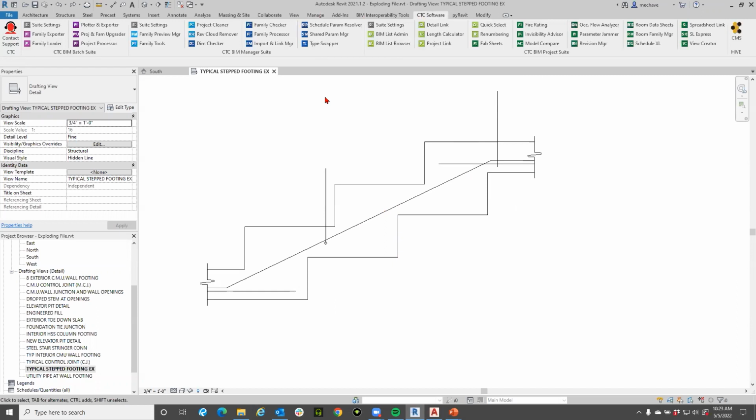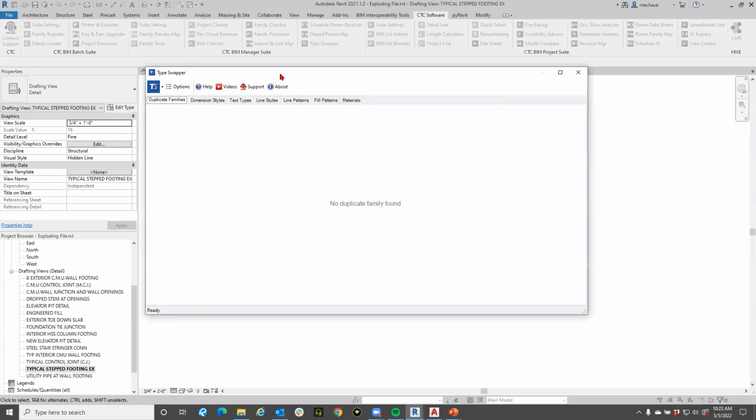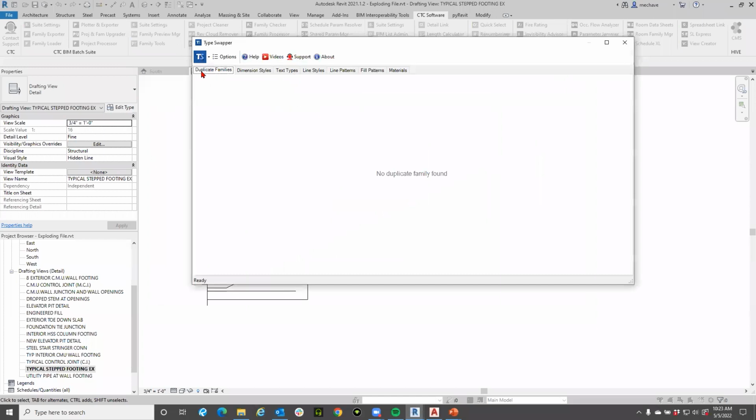Under the CTC tab, I have Type Swapper. Now, what this allows me to do is go through and see duplicate families. So this is if I bring in something from a link or from another project, it'll duplicate a family and put a 1 on it. So if you had any duplicate families in a project, this is also a great tool for that.